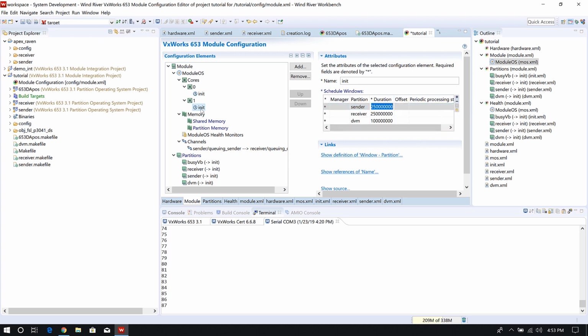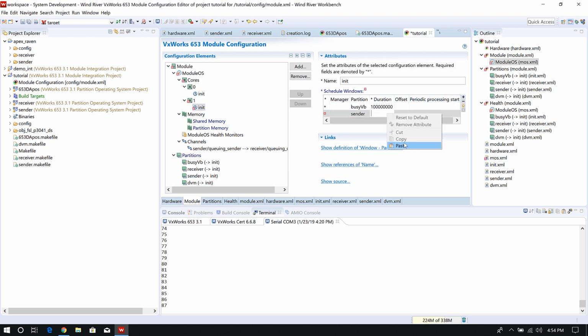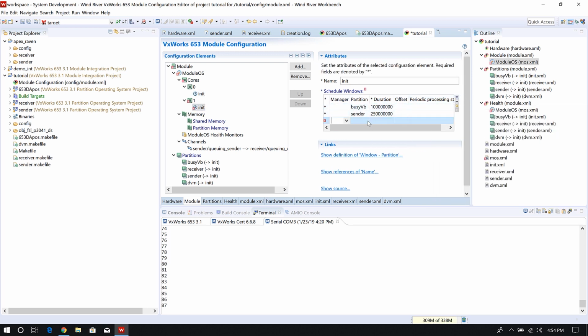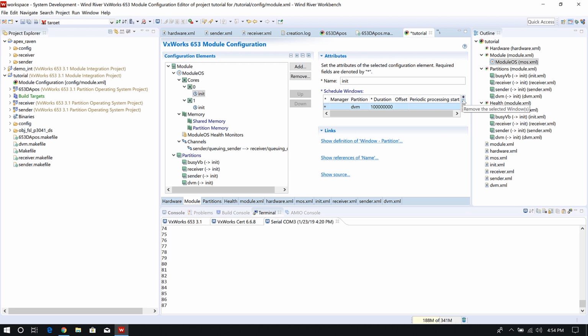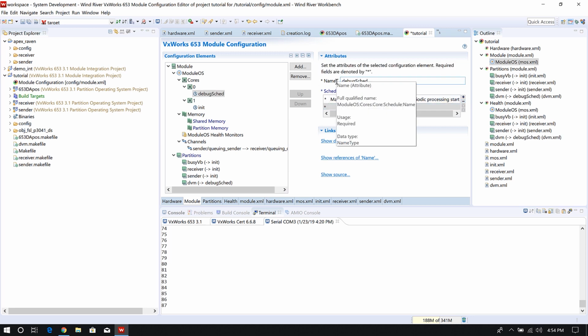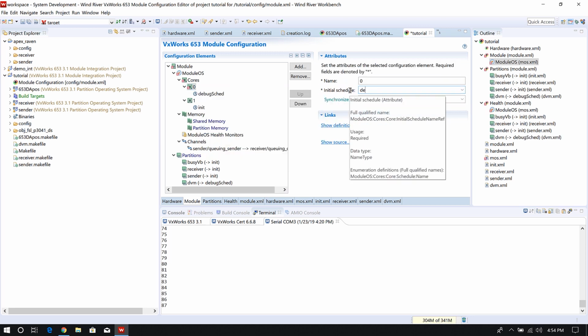We do the same with the sender and receiver partitions. And once we're done, we're left with only the DVM partition scheduled to run on core 0. The schedule containing the debug agent partition must be named debug_sched, so we'll adjust the name of core 0 schedule and also update the initial schedule attribute for core 0.